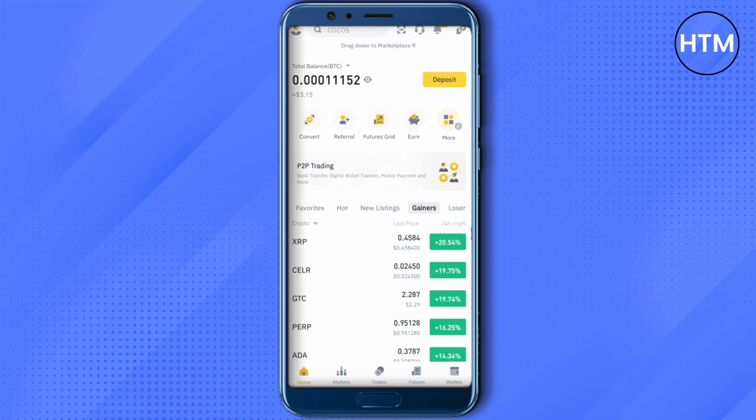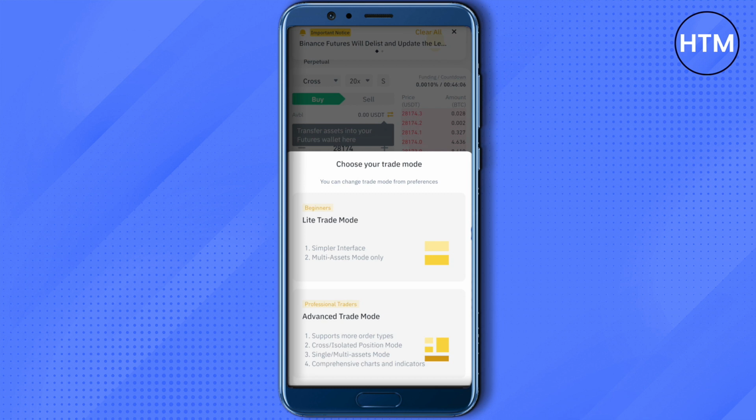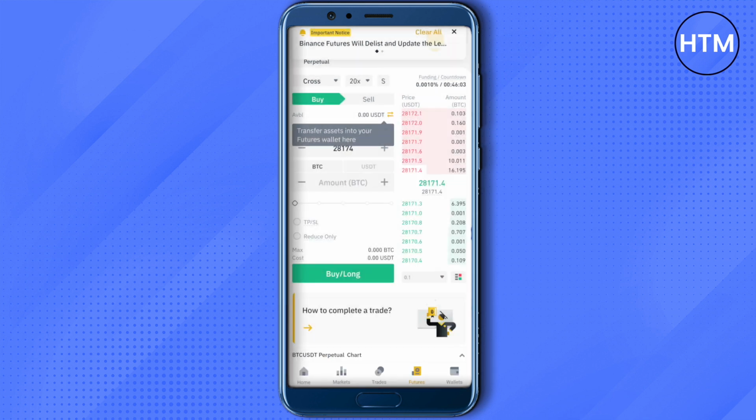And as a beginner, I would suggest you to not go into the future section, as it is quite risky and you might lose all your money quite easily. So it's better to learn about it before diving into this future options.